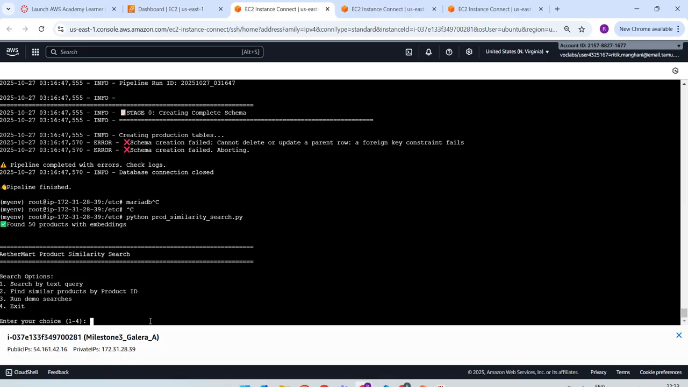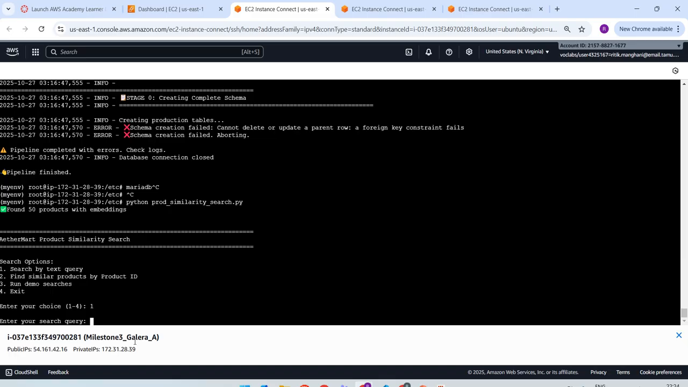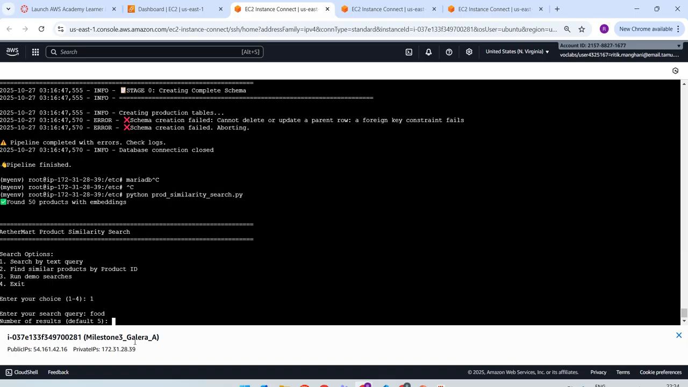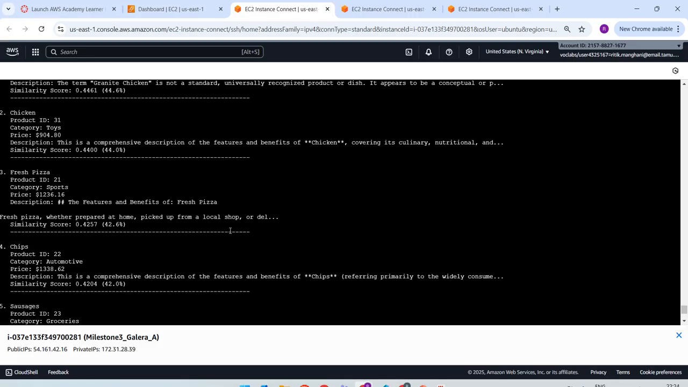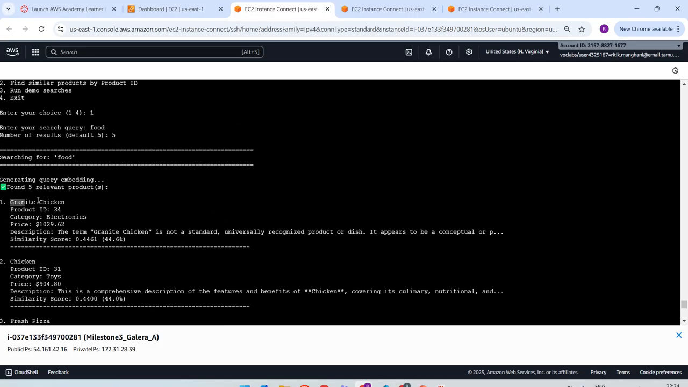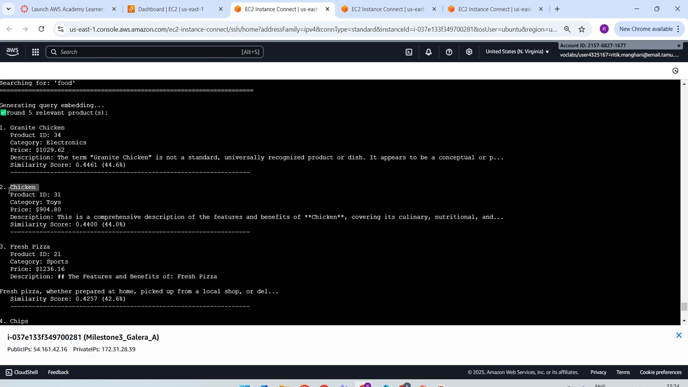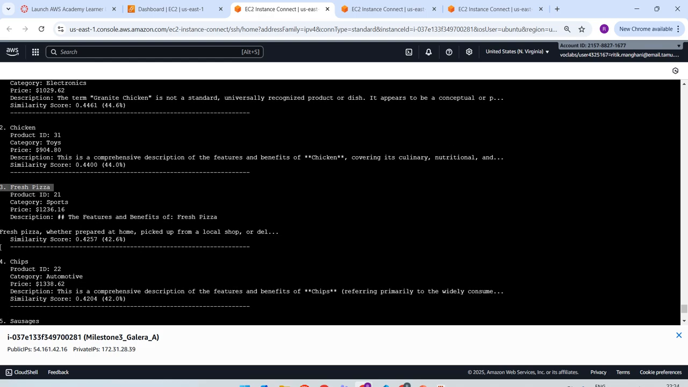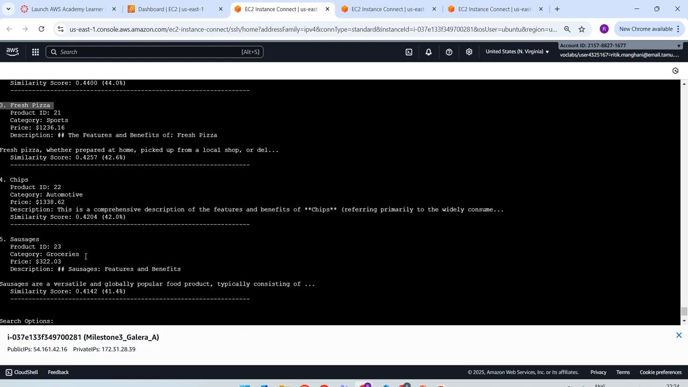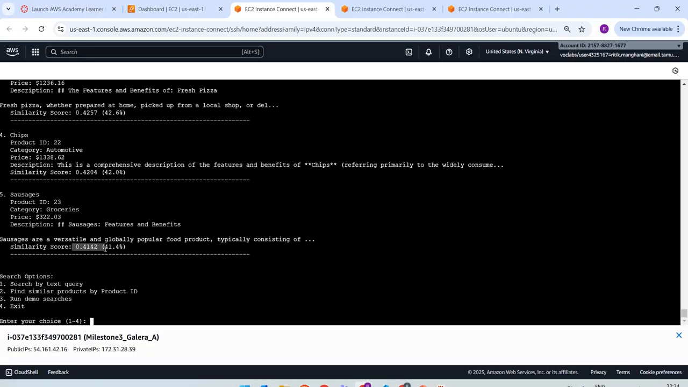So this was the code, and the first option that I chose was search by text query. Let's go there. One, enter your search query. I will search food. Number of results, say 5. It will give a list. As you can see, the first is granite chicken, then chicken, fresh pizza, chips, sausages. The similarity score is 0.4, which is just 41% accuracy because of the data that we loaded.